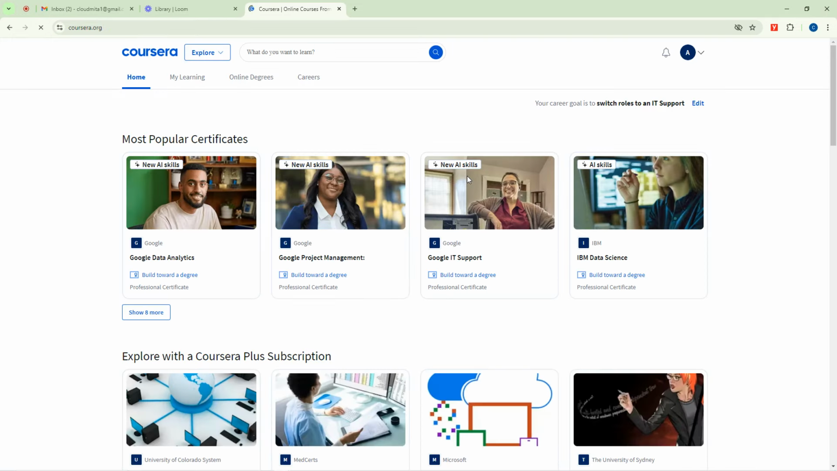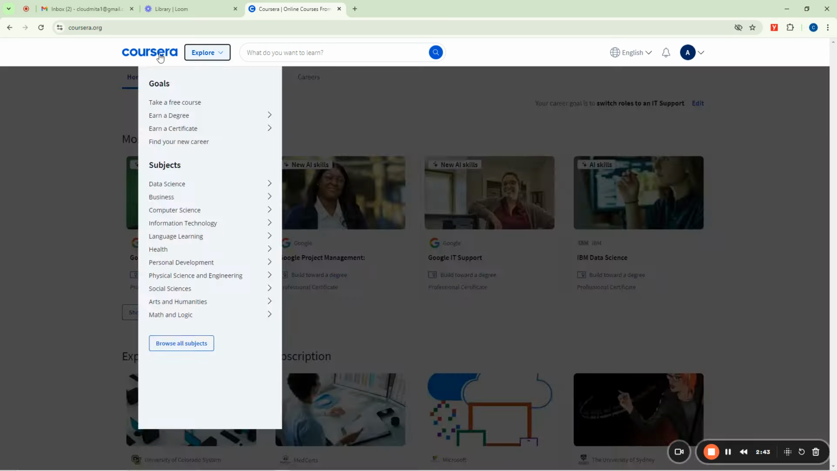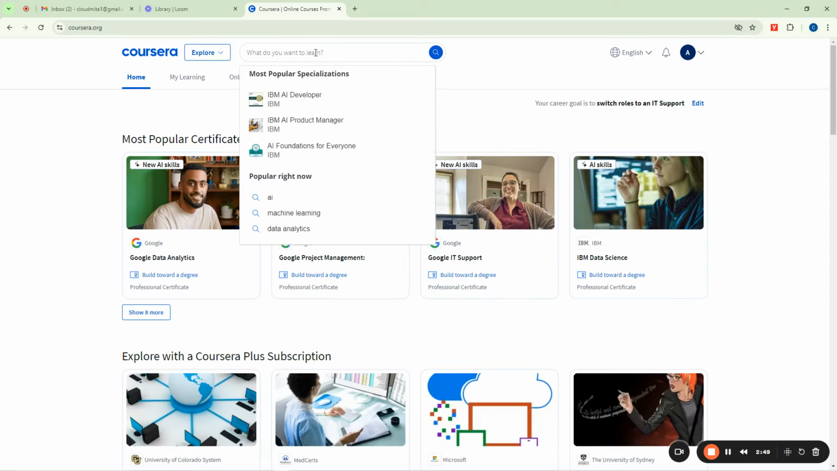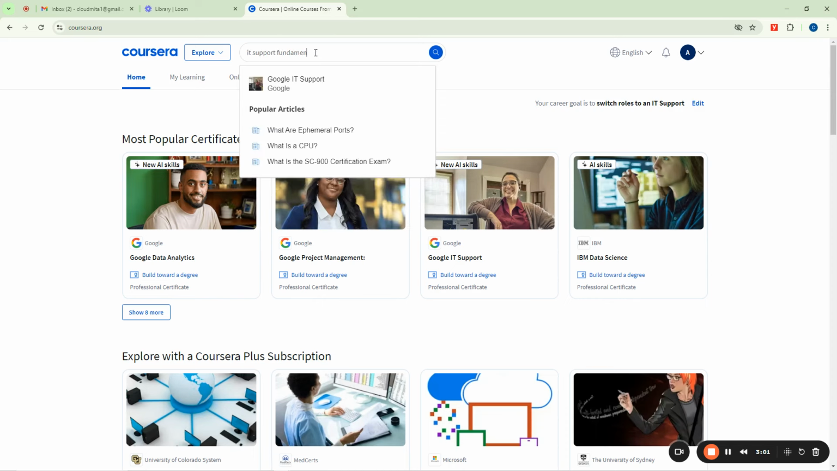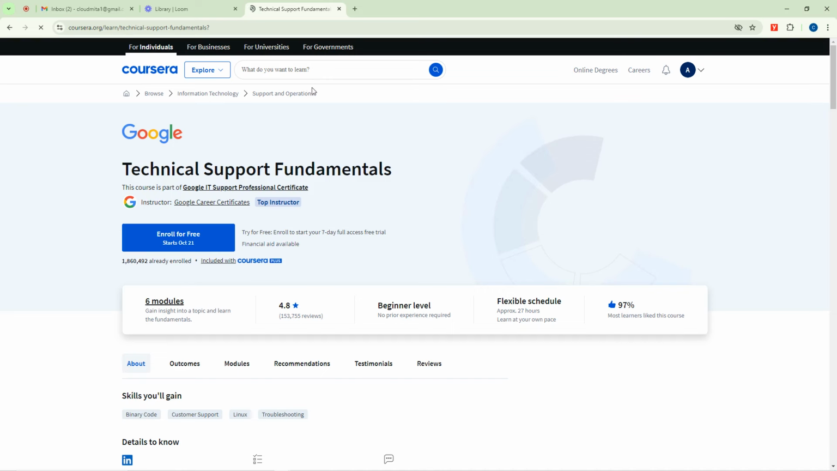And from your dashboard, this is where you get to select a lot of courses that you might be interested in. And just in case the name of your course is not displayed on this dashboard, what you have to do is come to this search feature here. You can see after the Coursera icon and the Explore, we have what they call, what do you want to learn? This way you can enter the name of the course you want to learn. And for me, I want to say, okay, I want to study IT support fundamentals. So you can say IT support fundamentals or technical support fundamentals, and I'm going to click on this and it's going to bring me up to the course page.